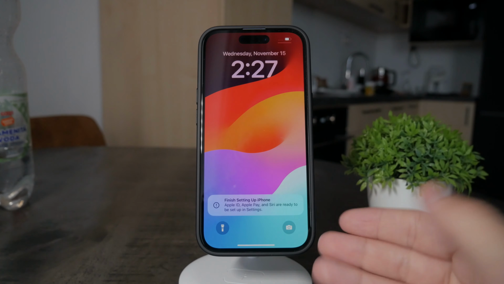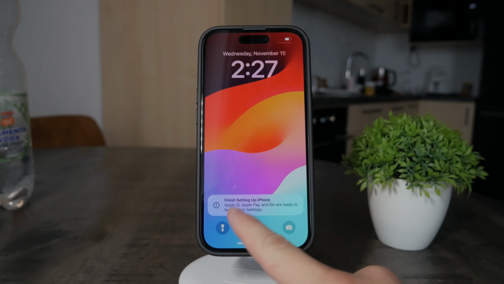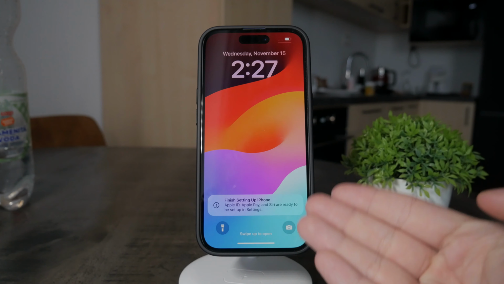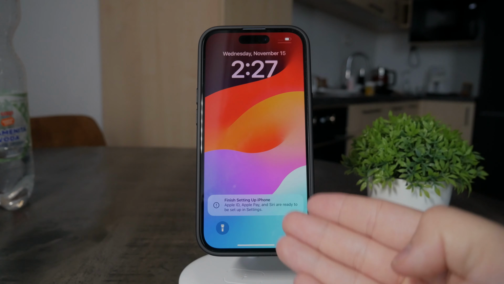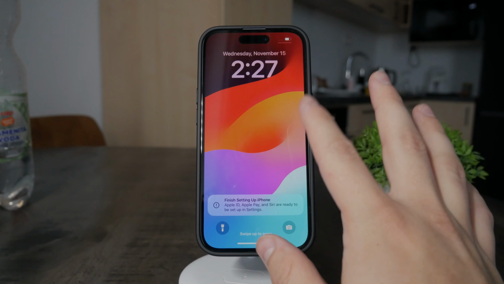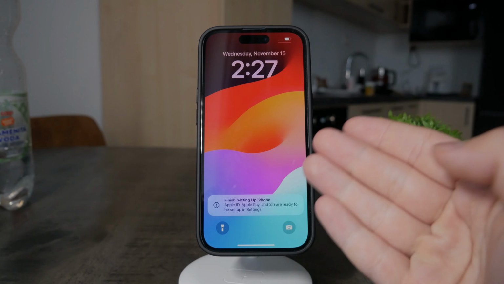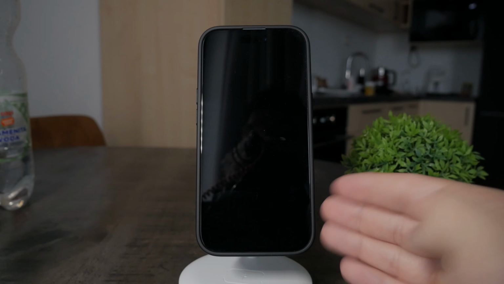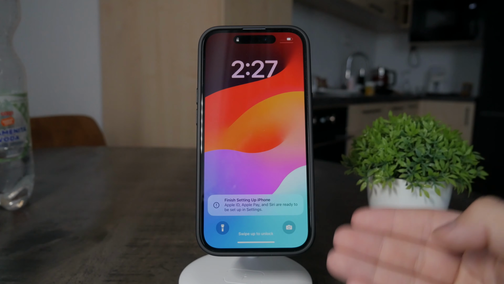Okay guys, in this video I'm going to show you how you can finish setting up the iPhone whenever this kind of stuff happens on your device. Now, this is an iPhone 15 which I have just set up, but this may happen even later on. It doesn't have to be on a brand new device.